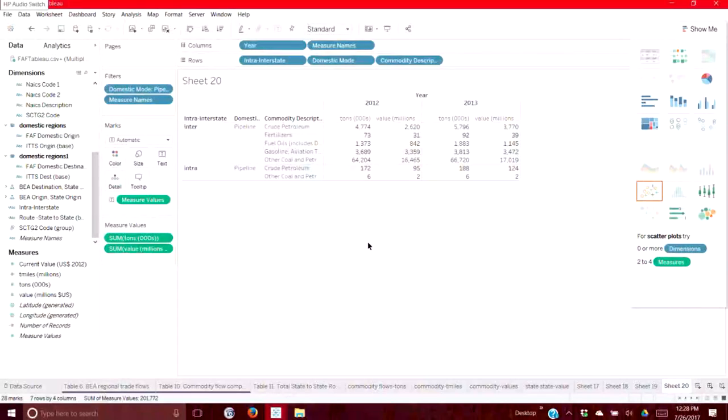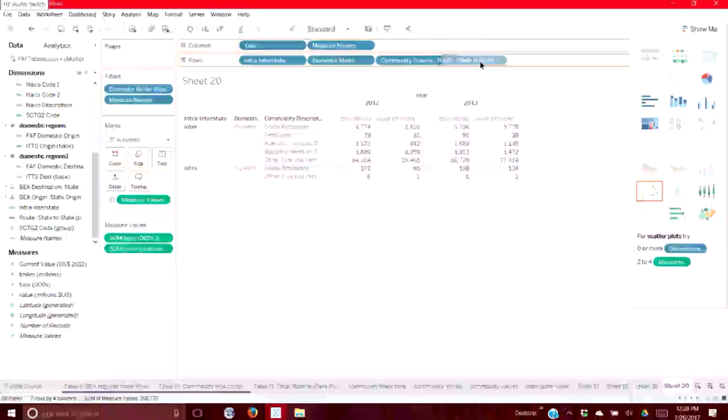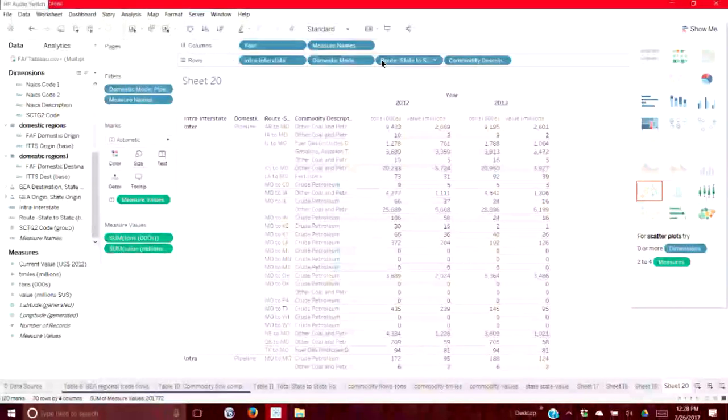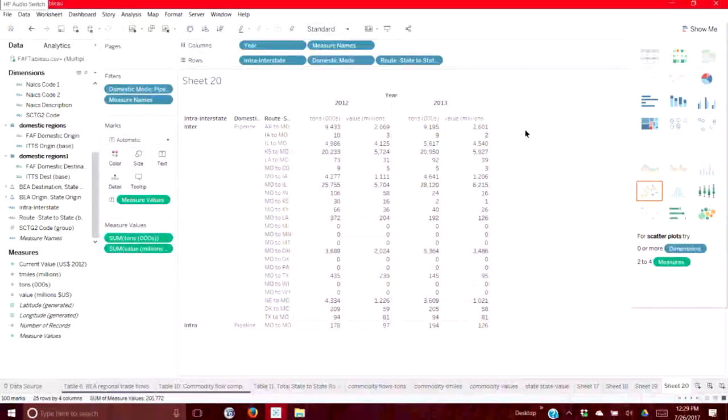And Carlos is getting really excited. He's dragging the route state to state, which is the next thing we were going to do. So there's a field called route state to state, and drag that somewhere in the box, just somewhere in your table. And now you see what the flows are. So now you can see it's an interstate move. It's Arkansas to Missouri by pipeline. It's other crude or petroleum. So now you have a table that shows the flows for pipeline to and from Missouri from what markets.